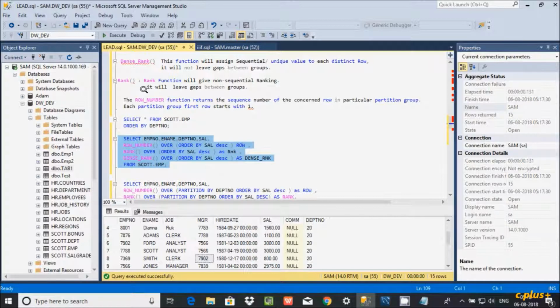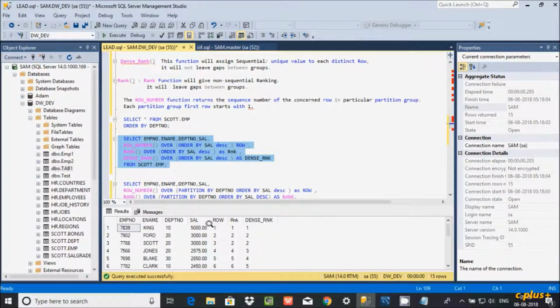So let's execute this query. So here three columns are created. One is for row number, rnk for rank, and this is for dense rank. So here I have created row number on the sal column.